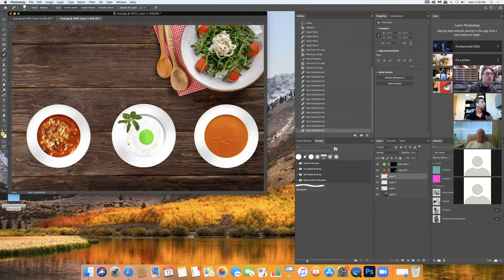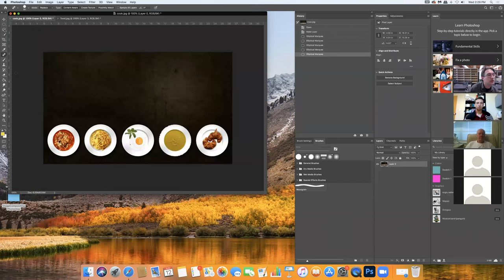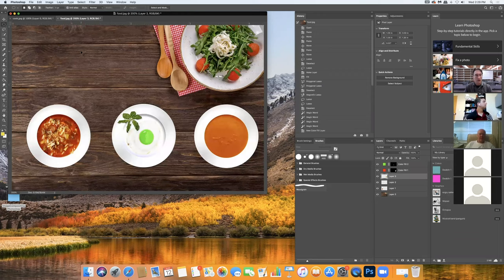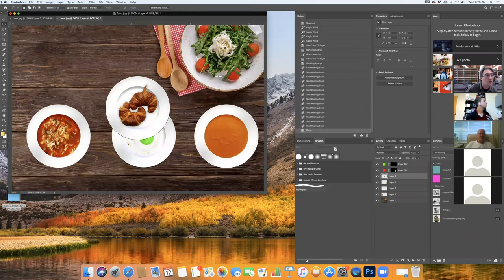Let me go ahead and do one more, just so we've got the hang of this. I'm going to repeat what I did from the beginning. So using the elliptical marquee tool with a new selection, I'm going to select the croissants over here. Hold space bar down, click and drag to make my selection. Do a command C to copy and paste it into the second image.